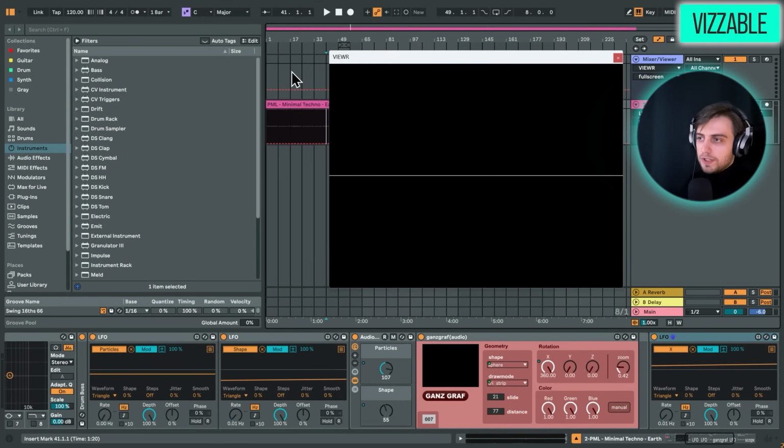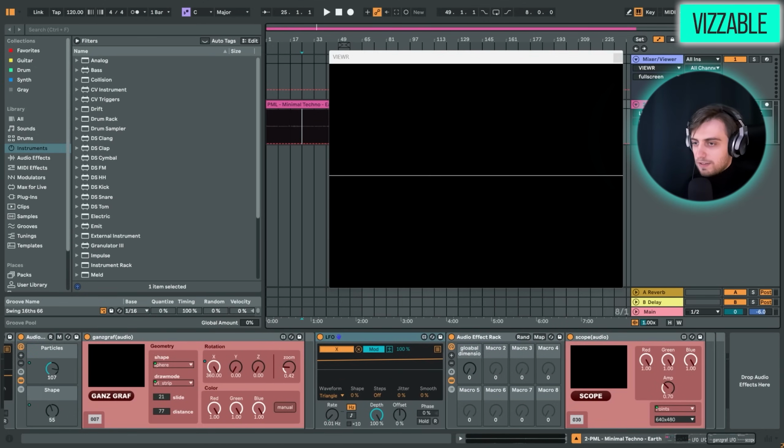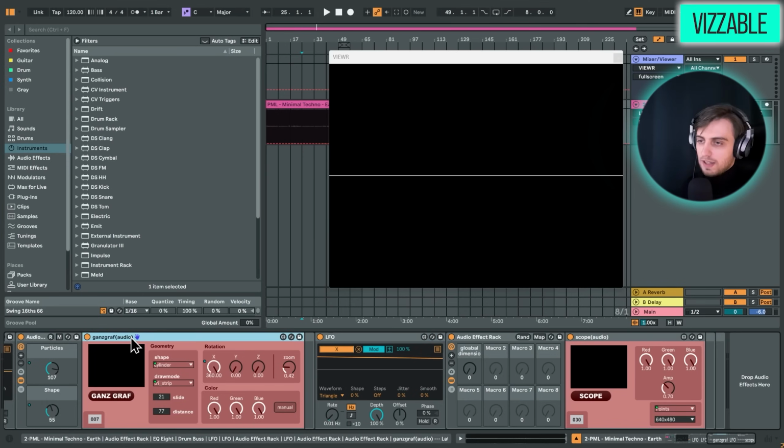In my opinion, Vizzable has some problems and it's not really stable. But if you'd like to experiment and add a more stable visualizer, which is geometric and evolves, you can get the Gantt graph device, this one, as a standalone Max for Live device. Then you just get a window that pops up and you're ready to go.